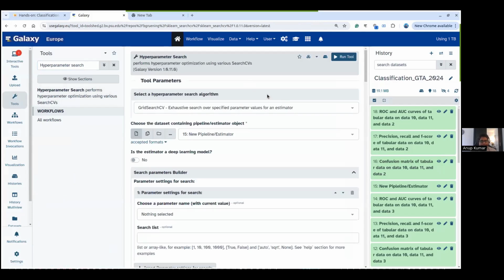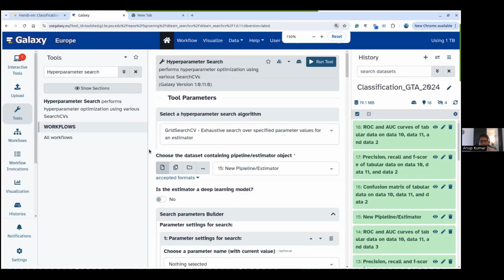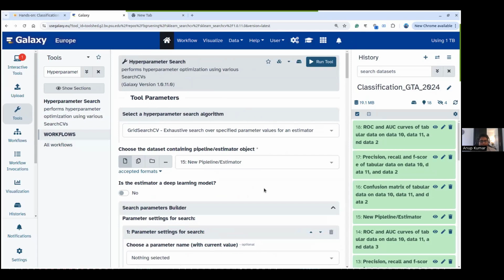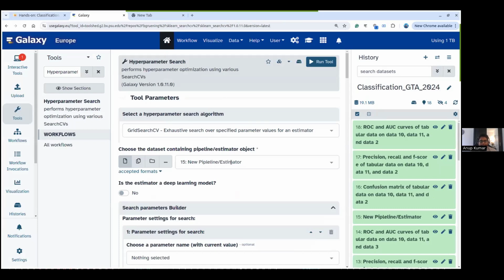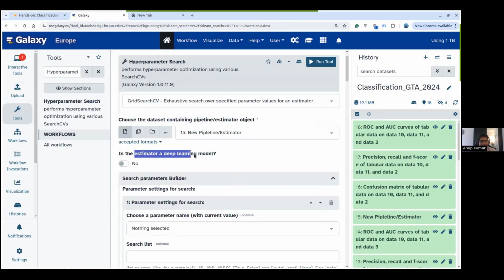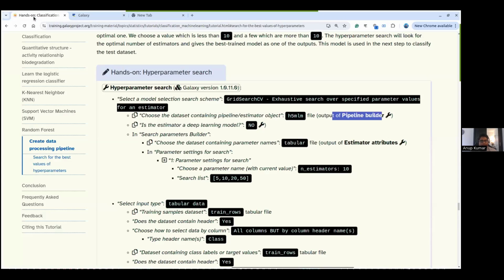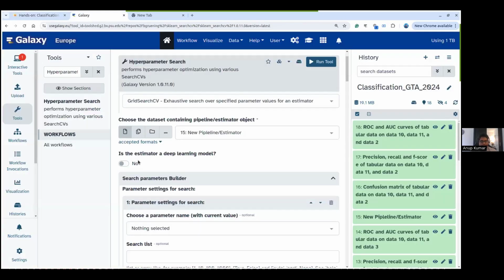We go here and then here we choose grid search. Let me zoom in a bit. And then we have to select the pipeline estimator object here, specified in the tutorial as output of pipeline builder. Then we set it here. And is the estimator a deep learning model? That should be set as no, which is already set as no.